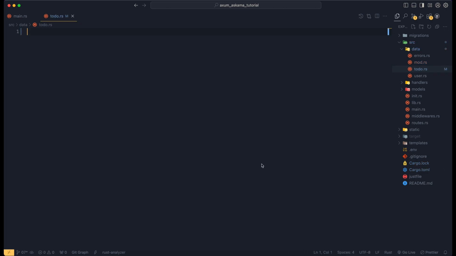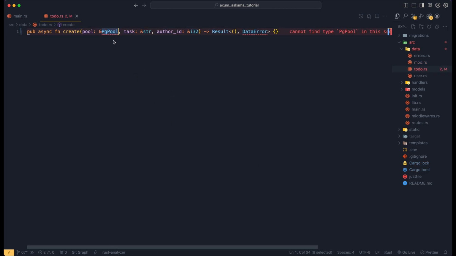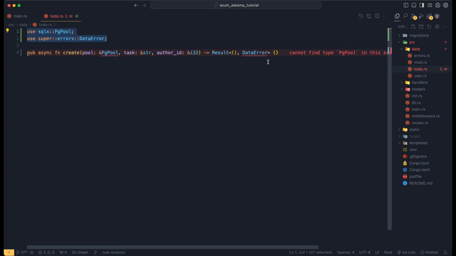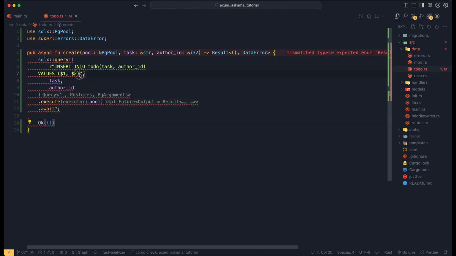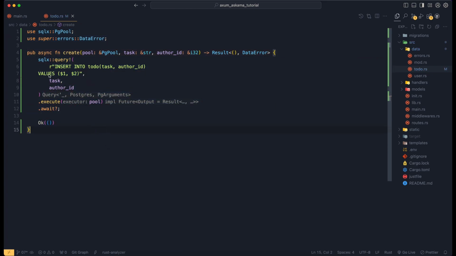Now inside this file, create a public async function, call it create. And this will take PgPool, which is Postgres connection pool, task, and user ID. Now we have to import PgPool and DataError. Now inside this file, we will write an SQL insert query to insert a new todo. Then pass task and user ID.